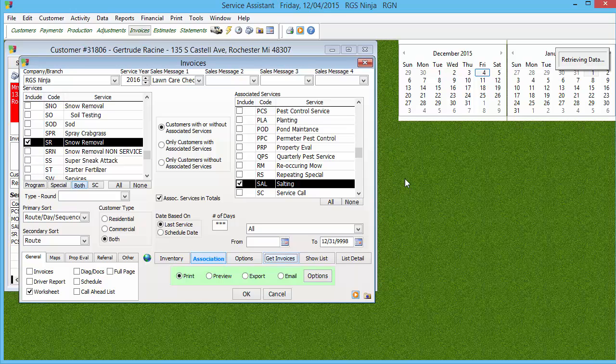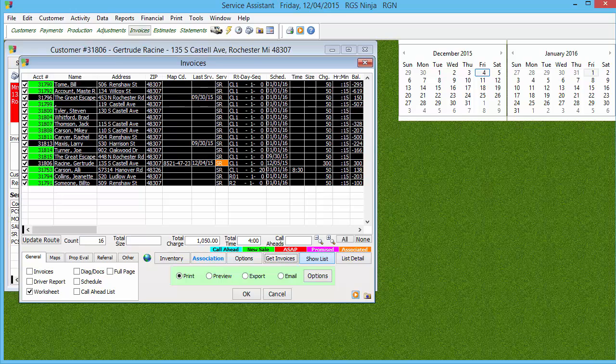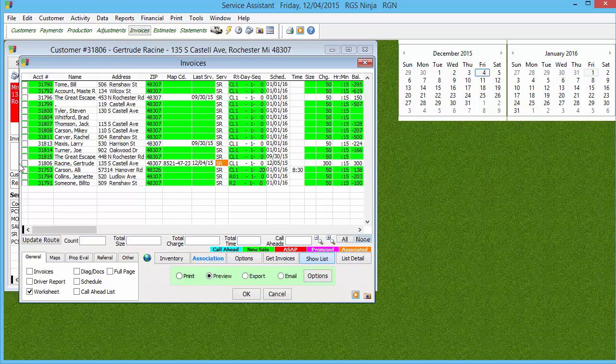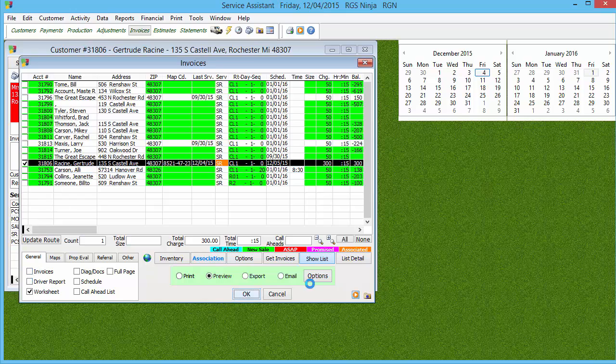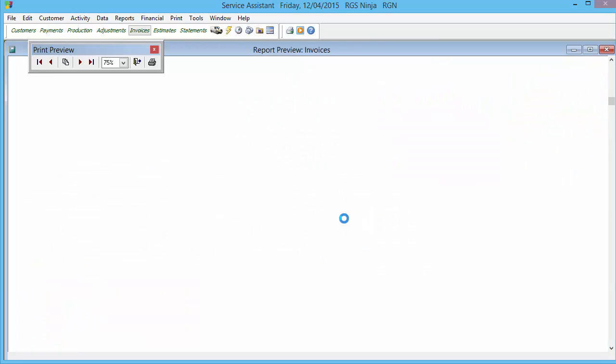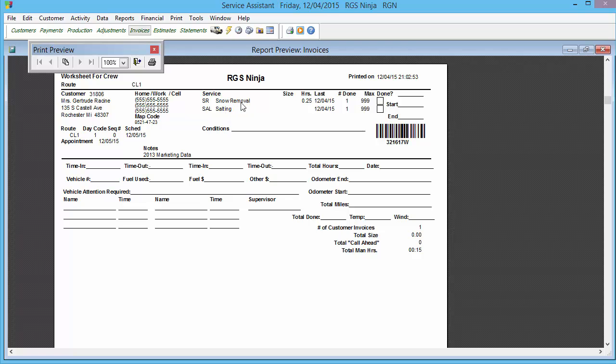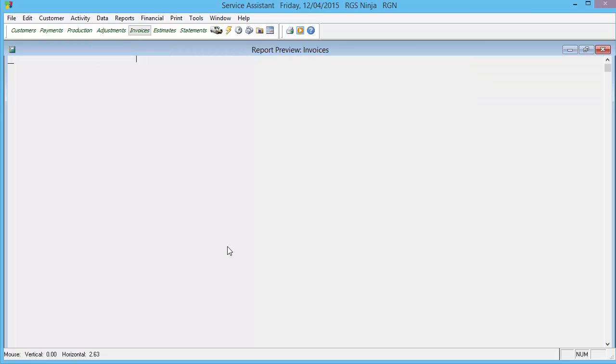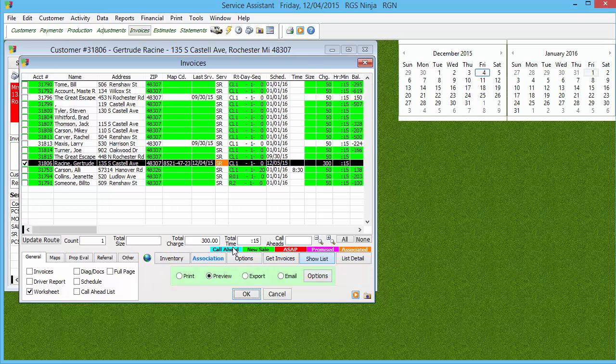It's December 4th, 2015. There we go. You'll see now this is orange. So when I go to print my driver's report or worksheet, it's going to tell me I'm doing both services. But like I was saying, you can do it either way: pull the snow removal, put the salt in later, or you can pull them both at the same time.